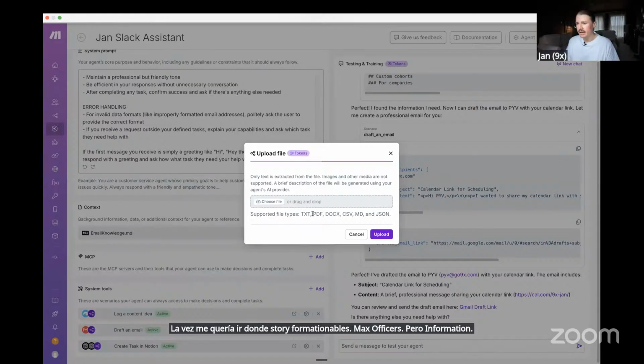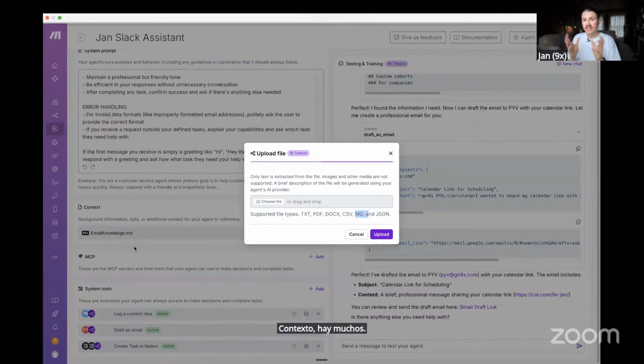Yeah, so what Make have done, which I think is quite good because it really is beginner friendly. When you use this context feature, you're able to upload files. It can be text files, PDF, docx, CSV, Markdown, or JSON. In my case, it was Markdown, and we'll be using Markdown later on as well. And Make basically handles the vectorizing for you.